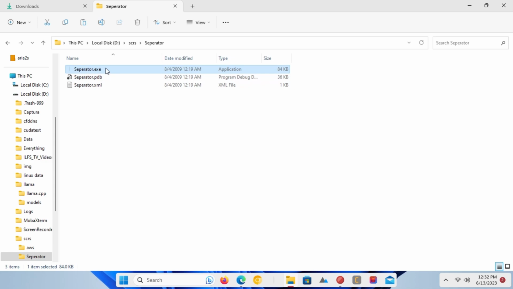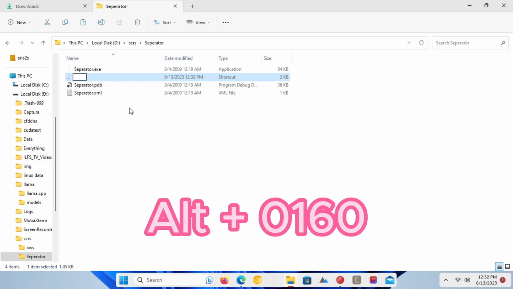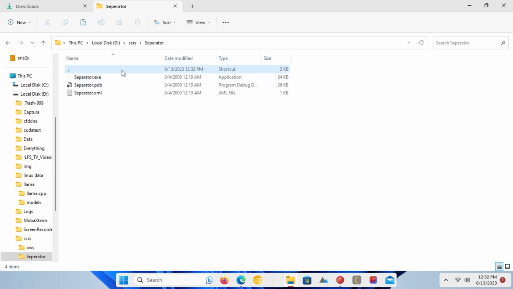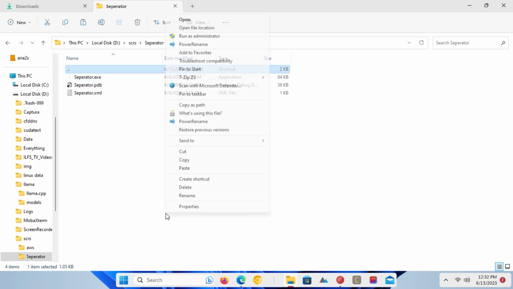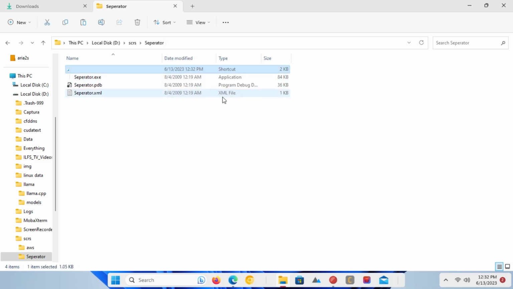You now need to repeat the same process explained already. Create a shortcut of the .exe file, and rename it to blank by typing 0160 while holding down the Alt key. Now, right-click on the shortcut file and then pin it to the taskbar. We now have two separators in the taskbar. Move and drag them anywhere you like and isolate the apps depending on how you want them.